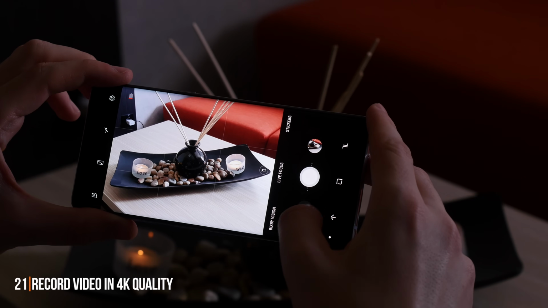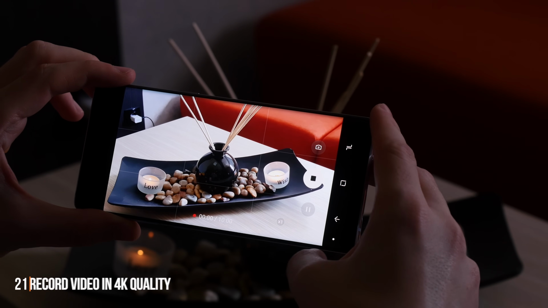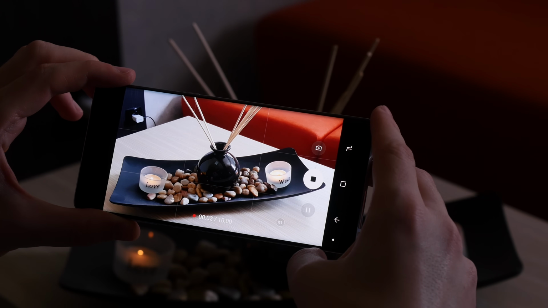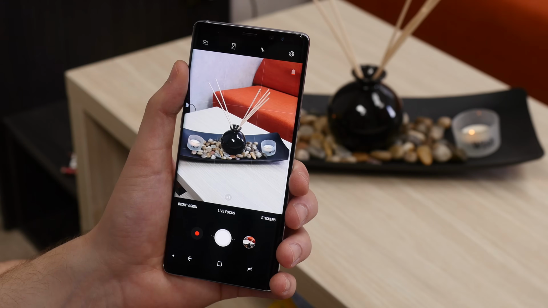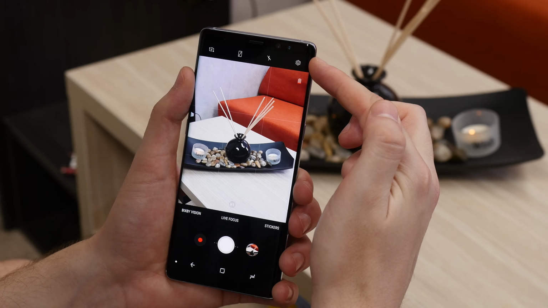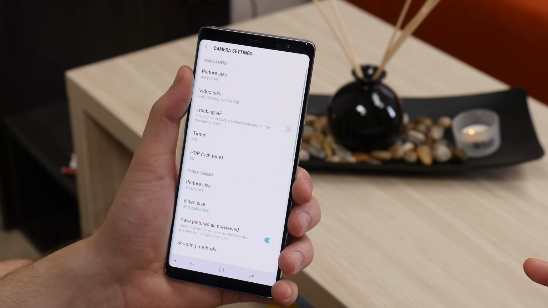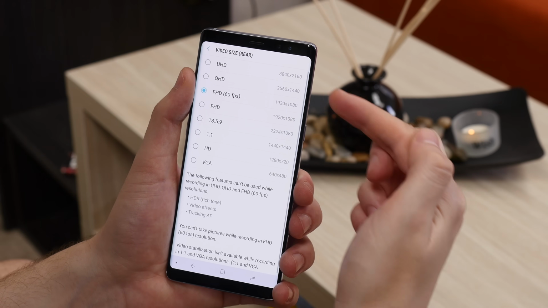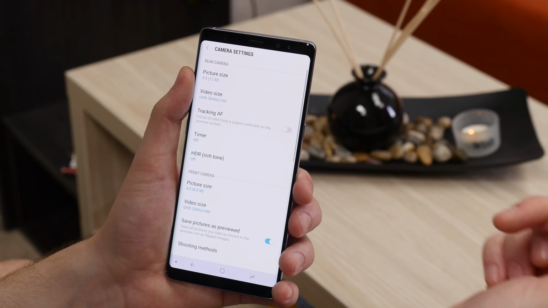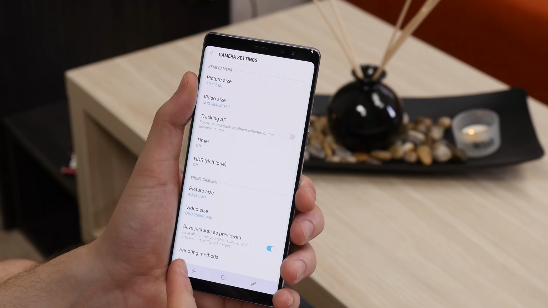The Note 8 defaults to 1080p Full HD video recording, which is not the best it's capable of. If you want to change that, tap the gear icon when inside the camera app. Then, go to Video Size under the Rear Camera tab. We recommend shooting in UHD, also known as 4K video. It is recorded at 30 frames per second and offers the best amount of detail.